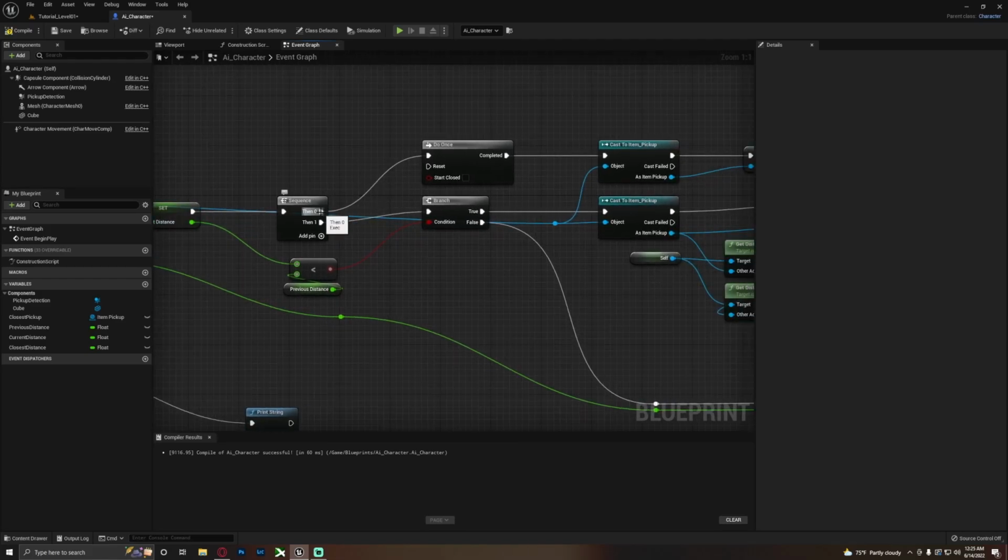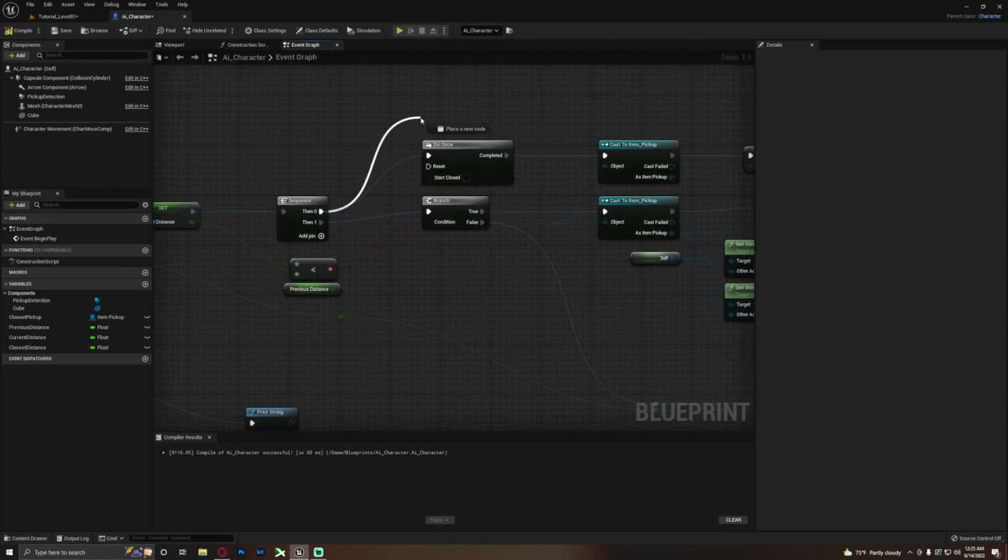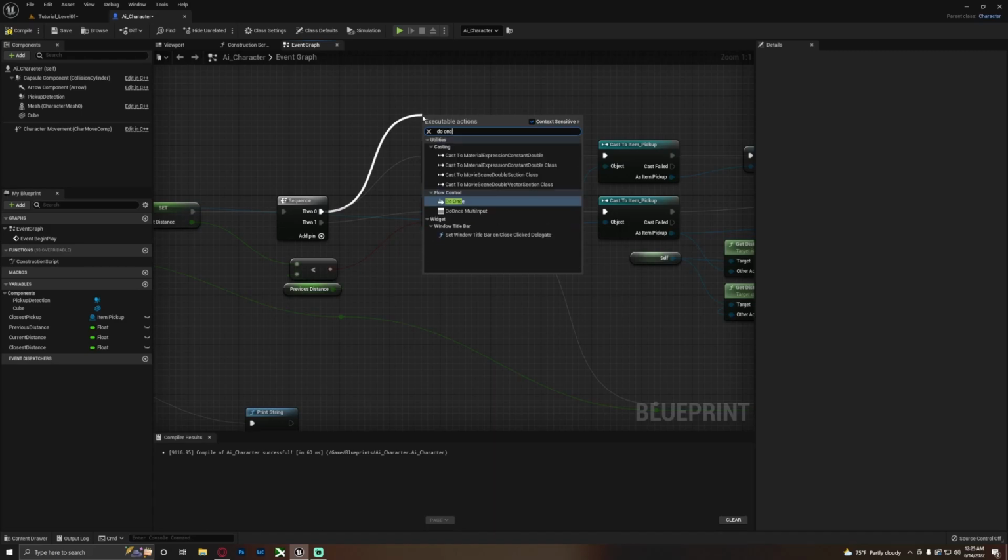So now we have that. We're going to drag out of the first execution pin and we're going to type do once.